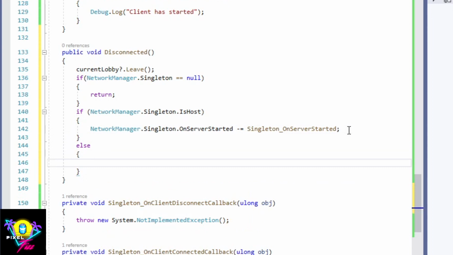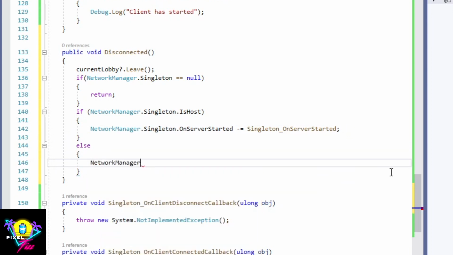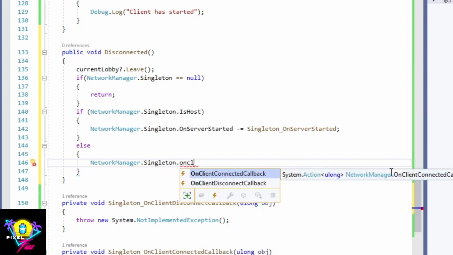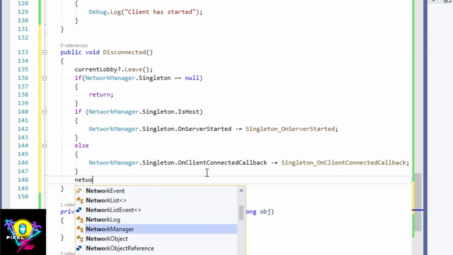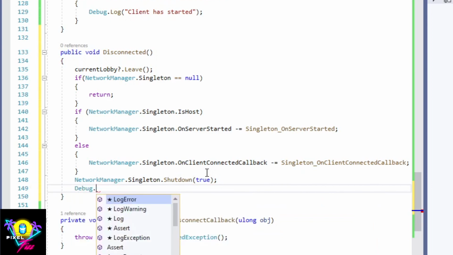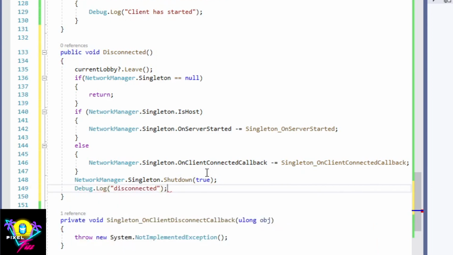And if it's the client, then we're going to turn off the client connected callback. For some reason, if we try and turn them all off on the destroy function later on, this one doesn't turn off properly. So we're just going to do it here. Then we're going to shut down the whole thing. We can do that equal to true. And then we'll throw a debug log in there. Disconnected.